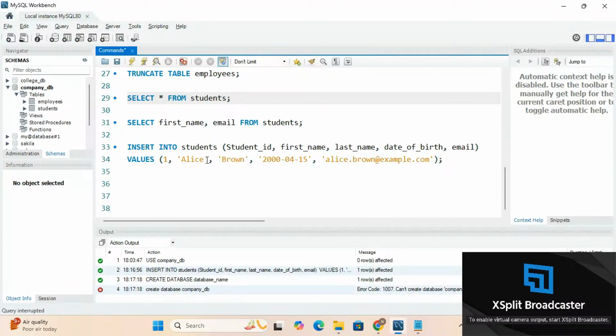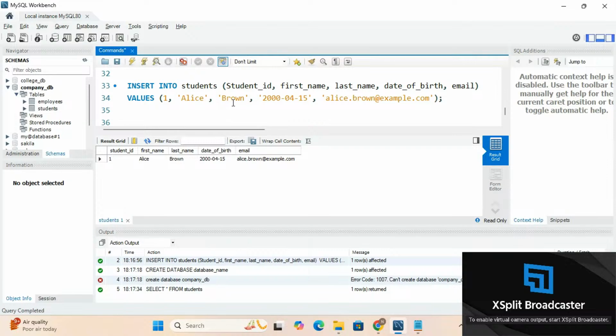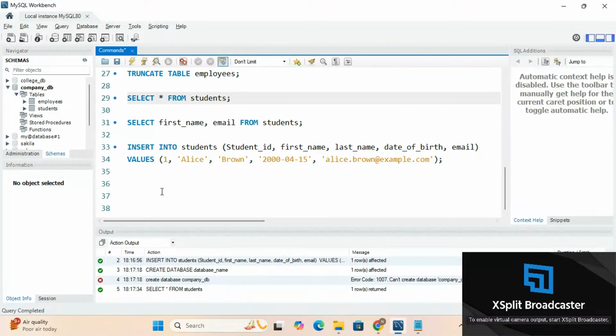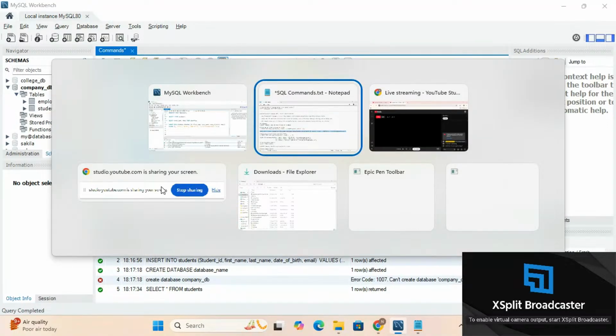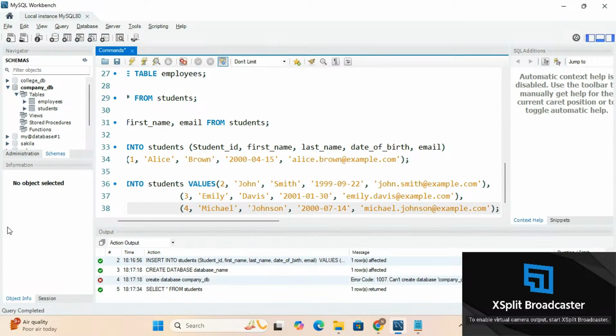Sorry, my bad. Is it inserted? Yep. The first student details have been inserted successfully: one, Alice Brown, the date of birth, and that mail ID. Done. Then what makes the difference when you use syntax 2? The only difference that you'll observe is you'll not specify the column names. Not required.